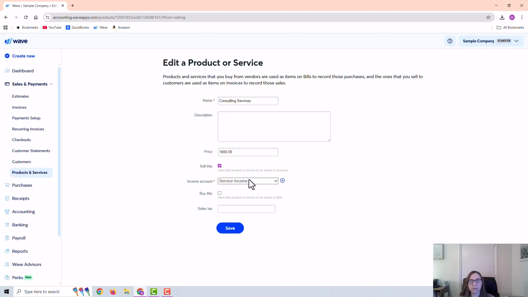So your customer doesn't see the income account name, they instead see the name of the product or service they're purchasing, because this is going to make more sense to the customer. It's going to make more sense to them to get an invoice that says consulting services as opposed to an invoice that says service income.